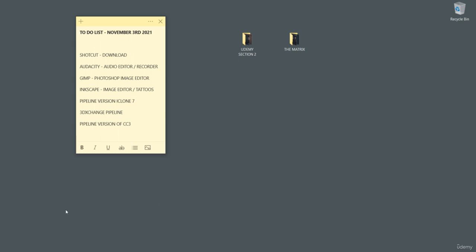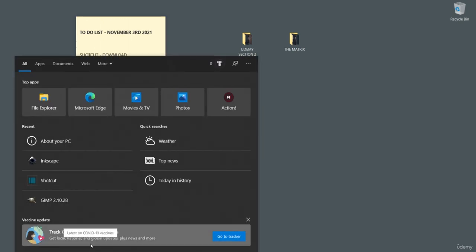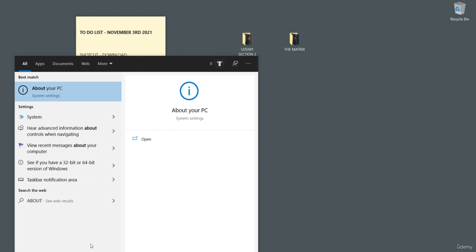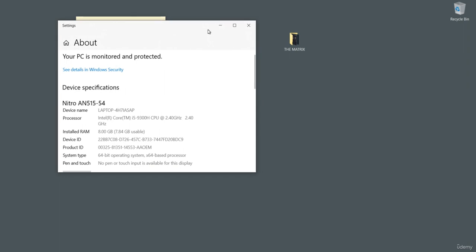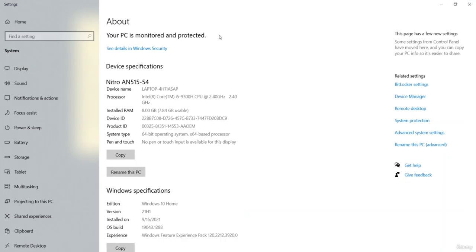So to see the specs of your computer, the first thing we're going to do before we download anything is we just go down here. I'm using Windows 10. So on Windows 10, just go here and type search, and we're going to type about. So just type about, and it's going to say About PC. Click on that. Okay, now you should see a screen that looks like this. This tells you the specs of your computer.